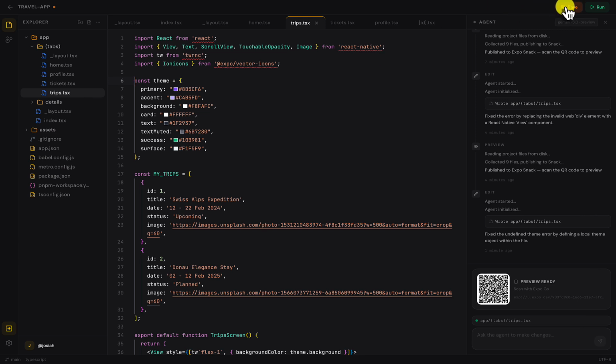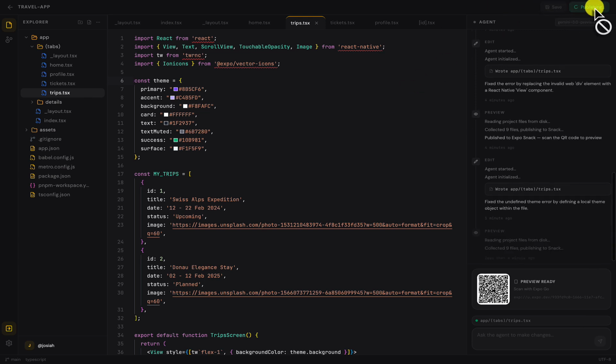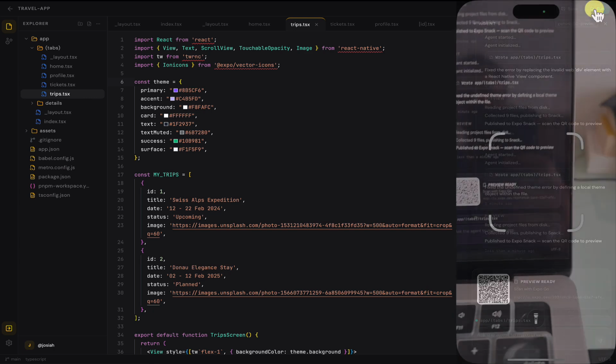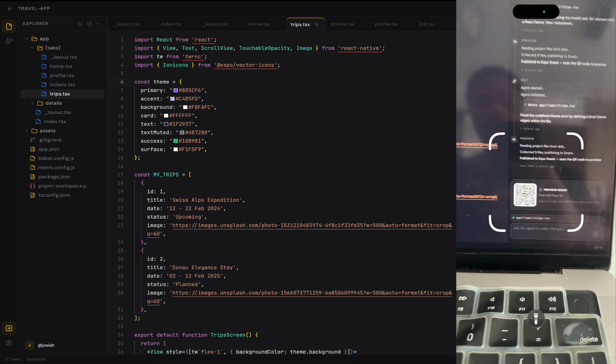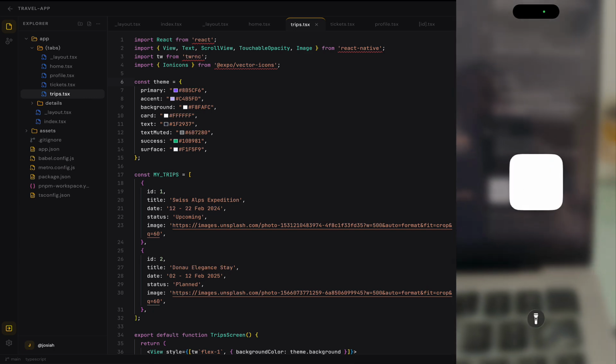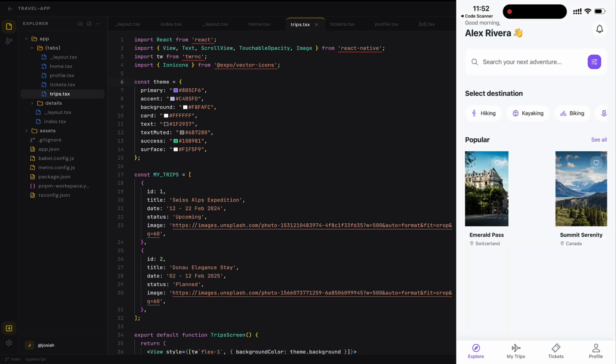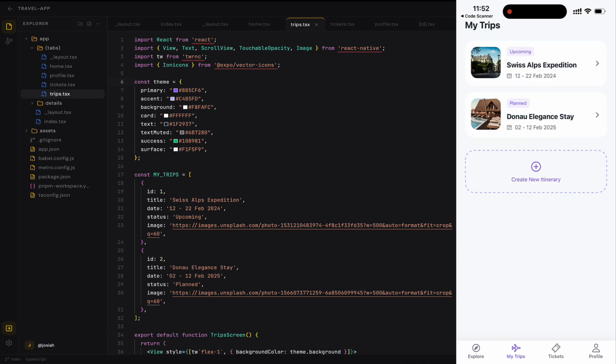All right, so I'll save that and then I'll run again. I'll scan the QR code again. All right, so let's see, now it works.